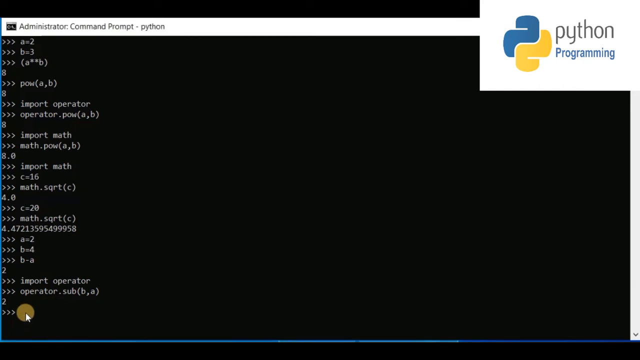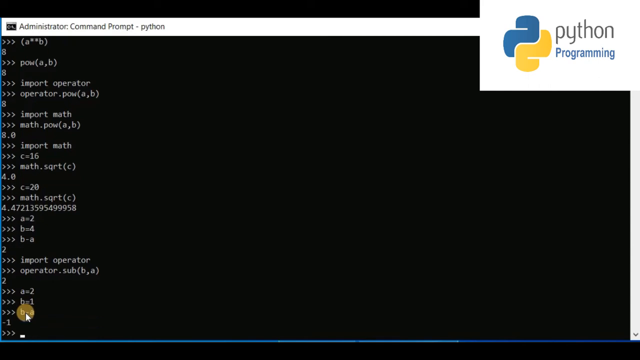Let's try another example for subtraction. Just like if I try for a equal to 2 and b equal to 1, and if I do b minus a, you can see over here the negative portion is also shown.